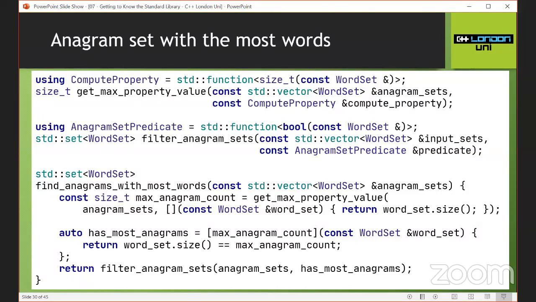As for now, getting back to the function, I created two helper functions. One is get max property value, to which I pass this function, which is going to compute my property, and then I only need to figure out the maximum value. So I'm going to use max element there, and I will show it to you in a bit.